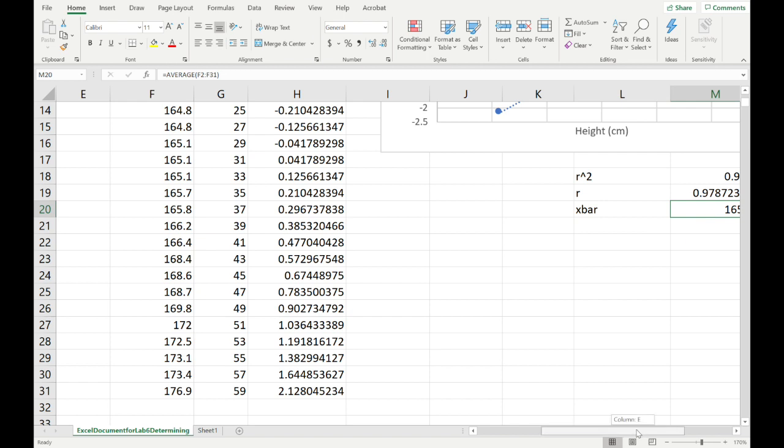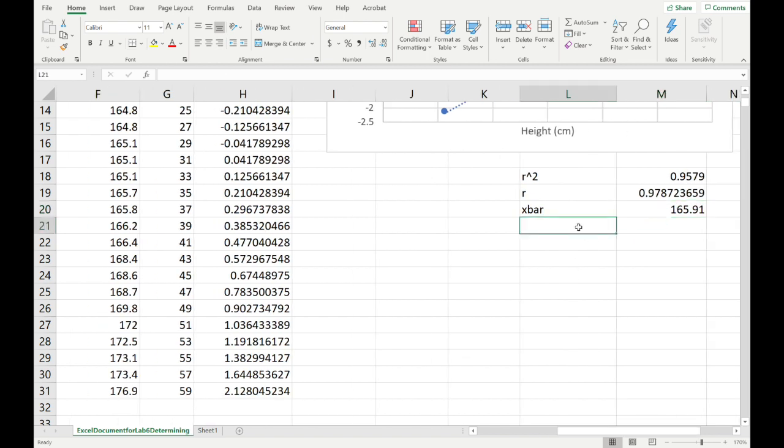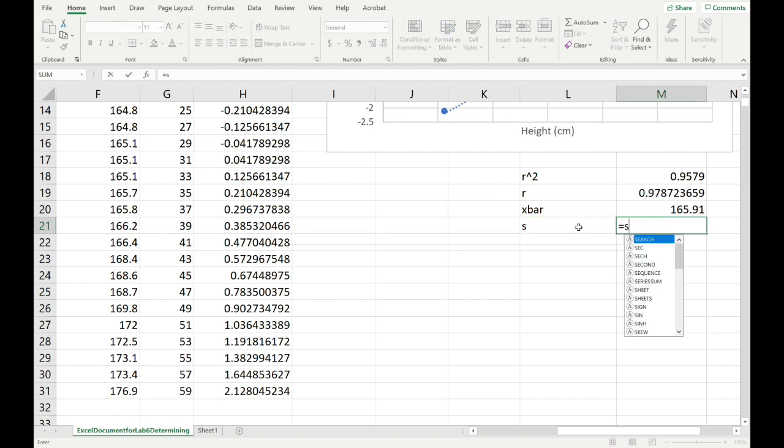Okay, so we got an average height of 165.91. Now we're going to find the standard deviation, or S. So we're going to do stdev.s. We're going to do S because we're taking a sample, okay? Since we took a sample of 30, we're using the sample standard deviation and not the population.